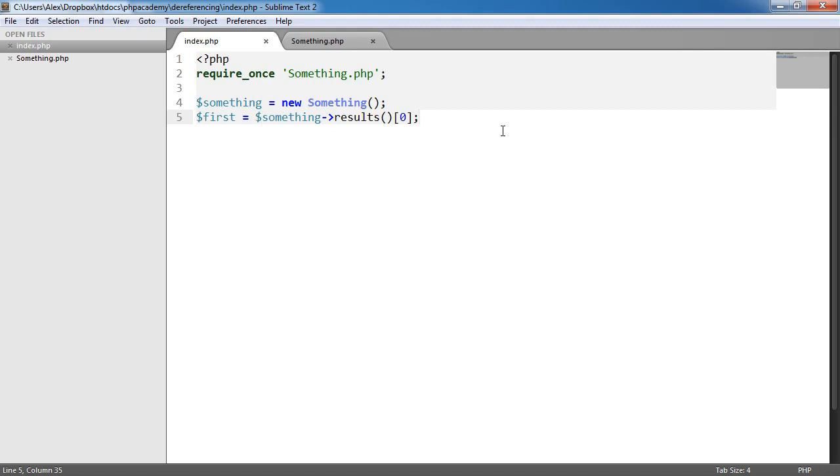So that is a consideration, but otherwise this is a much better way to access elements of an array through array dereferencing.